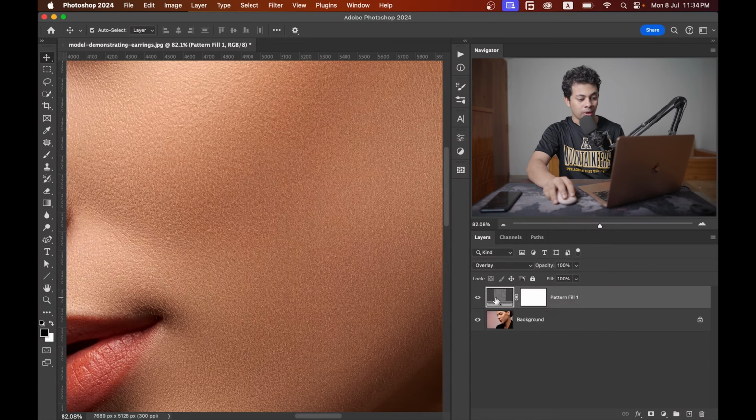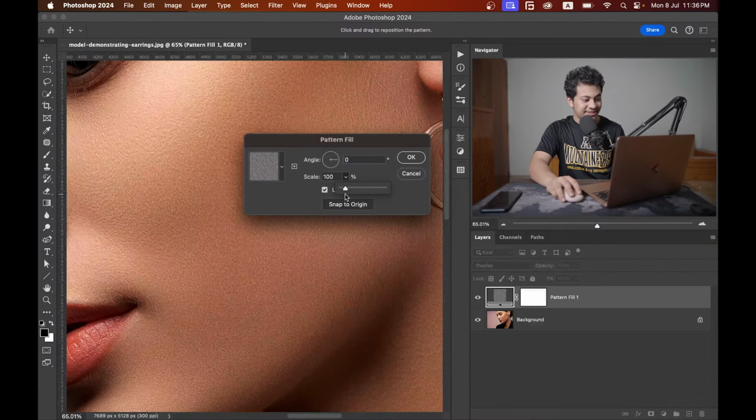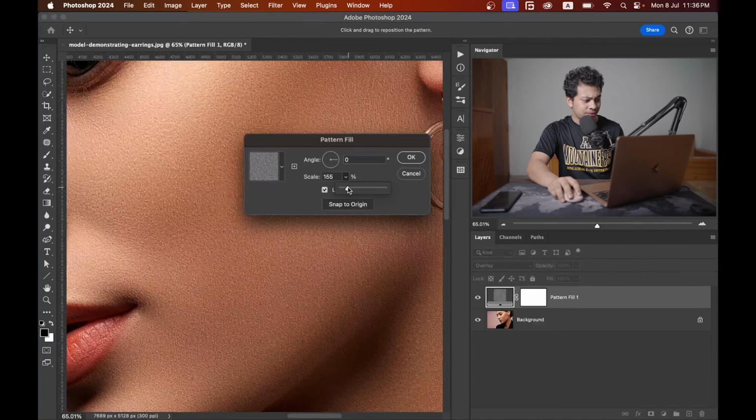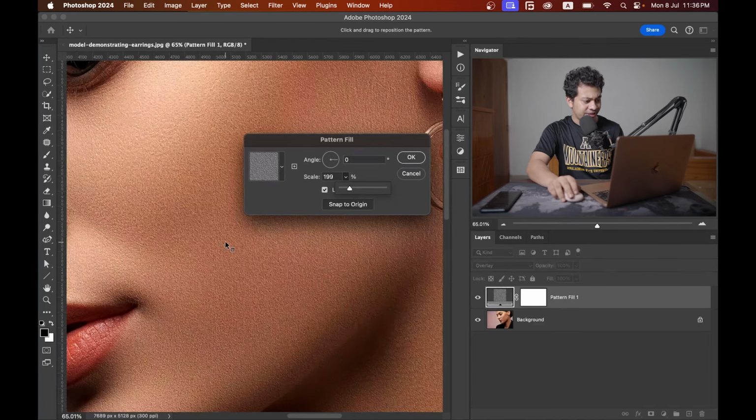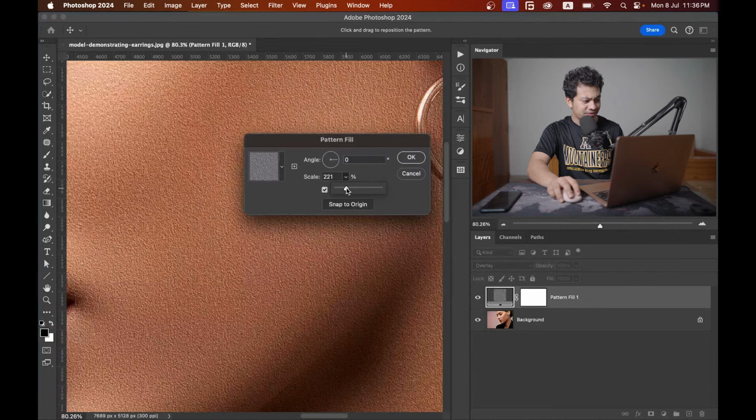But right now, double click on the pattern layer to bring up the settings of the pattern. Come to the scale option and you need to decrease or increase this value to match the texture size with the resolution of your picture. A high resolution picture will need a higher value. So I need to increase this value and look at changes very carefully. Zoom in and see the difference.